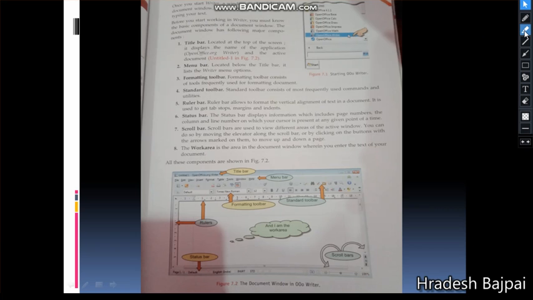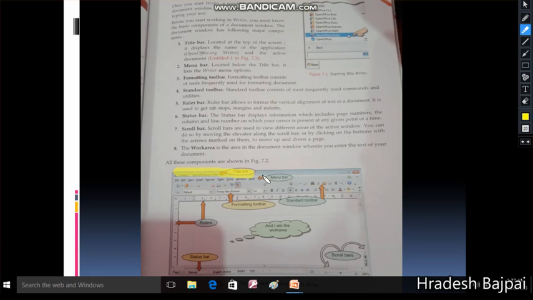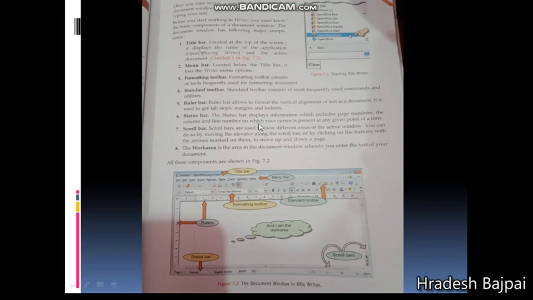Okay, this window will appear. You can see that it looks like an MS Word window. Here we have many options. At the top you can see the title bar. This is called the title bar, where you can see the title of your page.